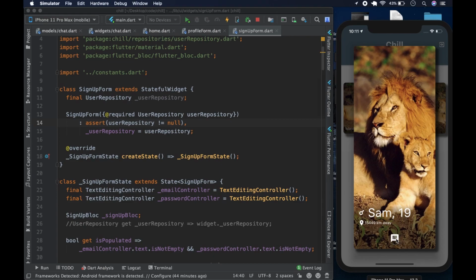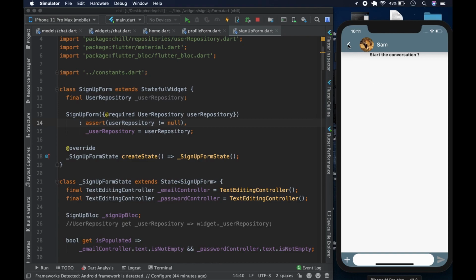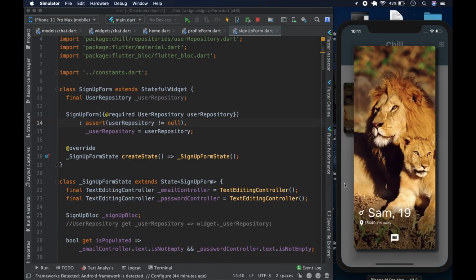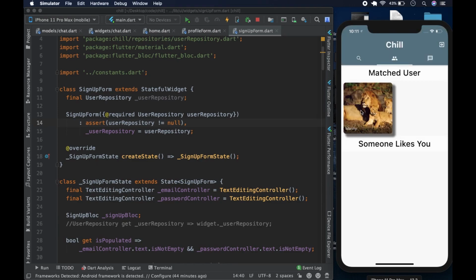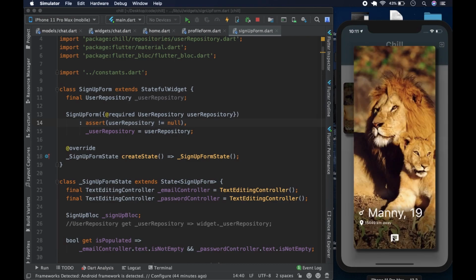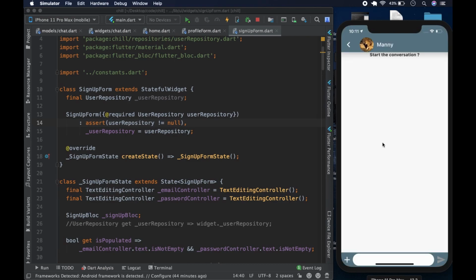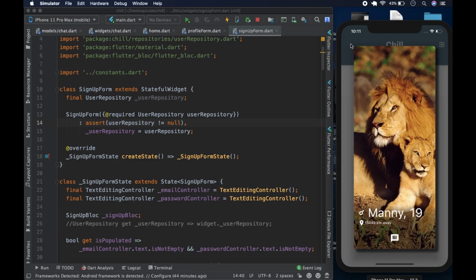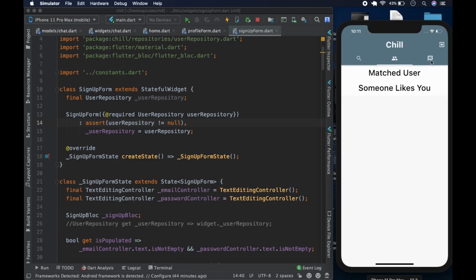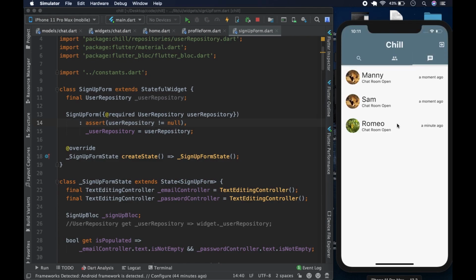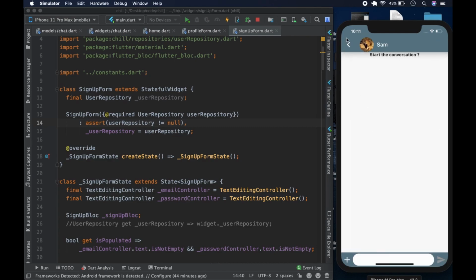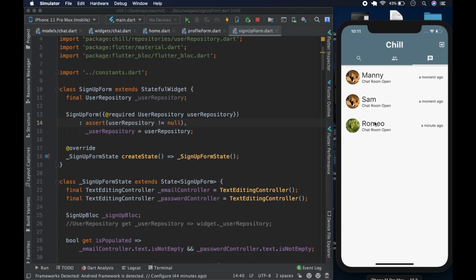So let's just hit Sam and also do the same for Romeo. You can't reject them in the future though if they say something you don't like. So one thing we could do is go to the messaging section. We click outside that, and we see the words chat room open, telling you that you can communicate with the person, Sam, and also Romeo.